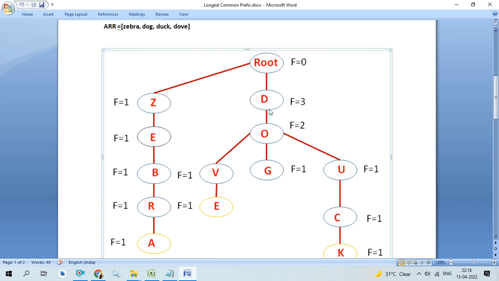Now let's jump to the word duck. D is already present at the root, so I'm not going to create a new character associated with the root. I'm using the existing D and incrementing its frequency to 2, because D is already used in the dog word.